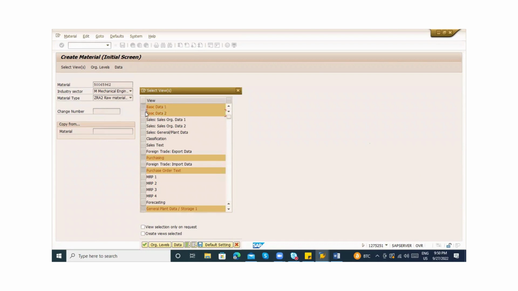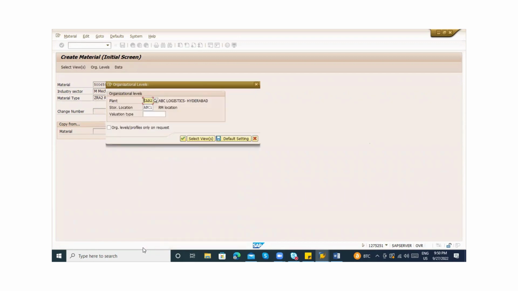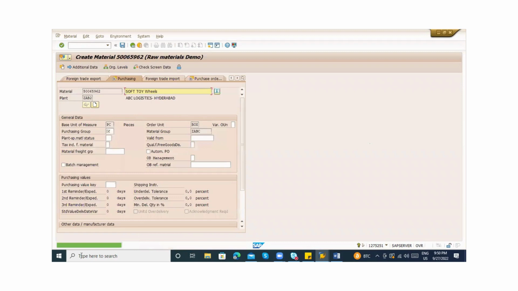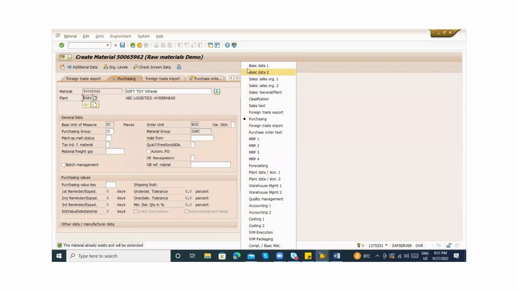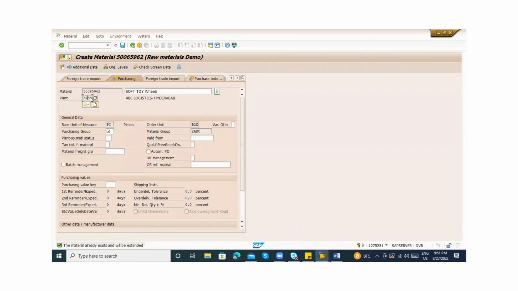If you enter it also, what will happen? Once you enter here, the system will check that the basic data is already extended. It will say that the material already exists and will be extended. That means it will go directly to purchasing data, because only at purchasing data will the plant information change. At the basic level there is no information changed. So that's why it is extended to purchasing for ZAB2.